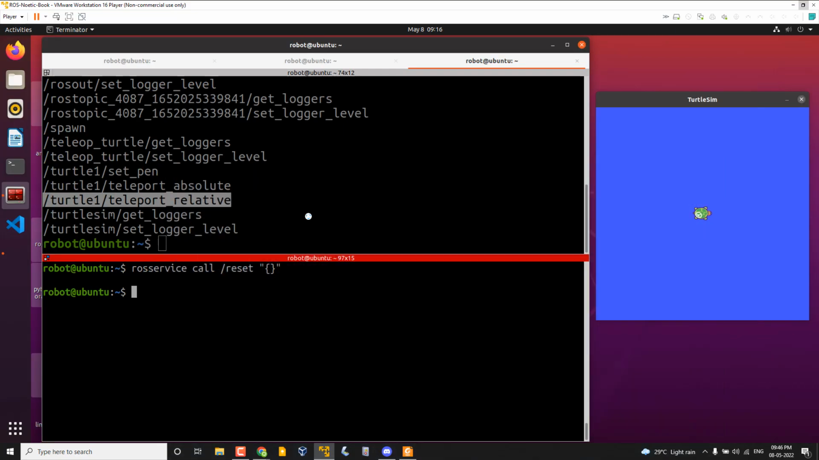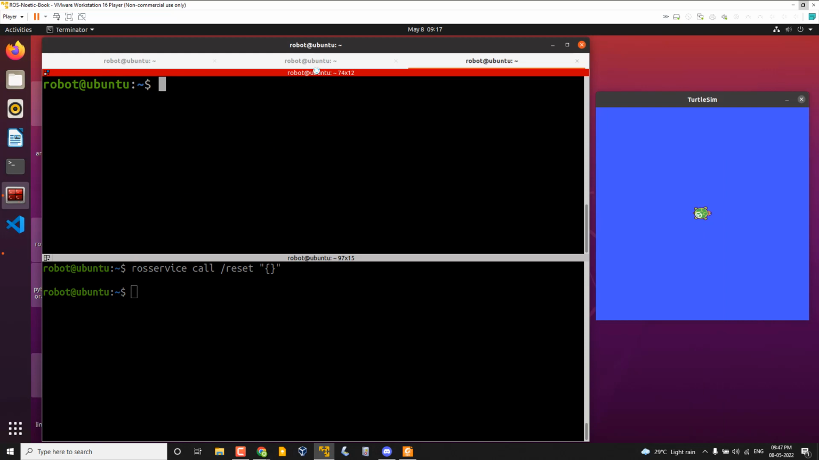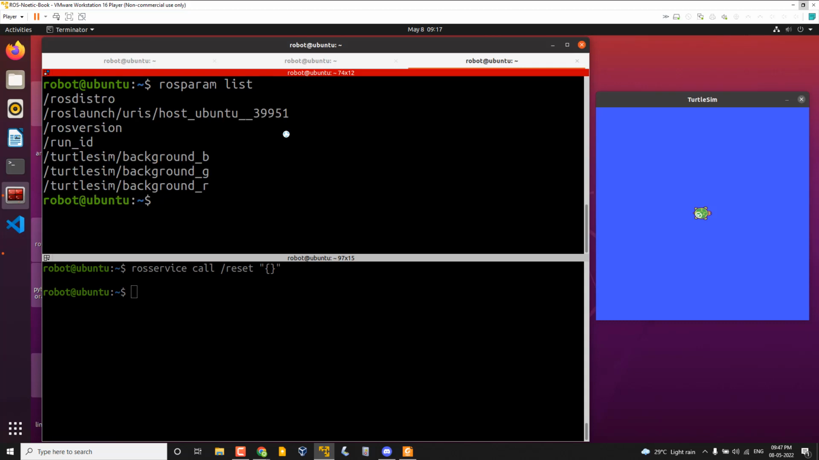Parameters, as I mentioned, are like global variables or something like that, variables that can be accessed by all the nodes if they are public. If the parameters are private, then only one node can access them. Let me check what parameters TurtleSim is expecting. You can use rosparam list, and it will list the parameters that TurtleSim sets.